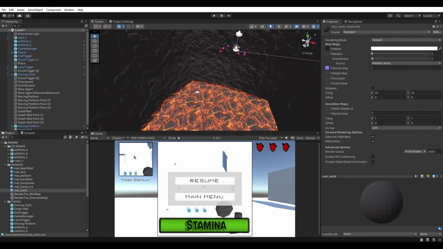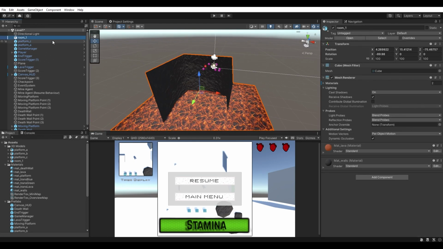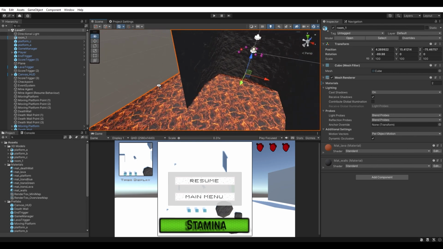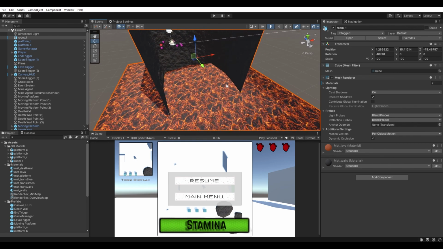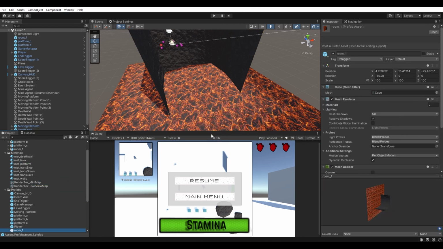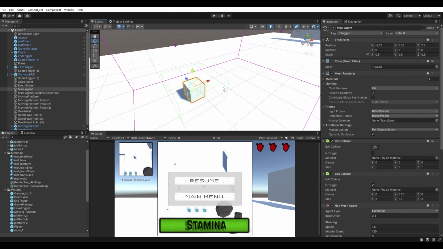So now what I can do is just select my room from the hierarchy. And we want to do one thing before we turn this into a prefab. We need to add a mesh collider to it so that the walls and the lava are collidable and the player can't just move through them. So I'm going to click Add Component in the inspector, look up Mesh Collider, and attach that. And now that that's been done, we'll drag it from our hierarchy into the prefabs folder and create an original prefab.